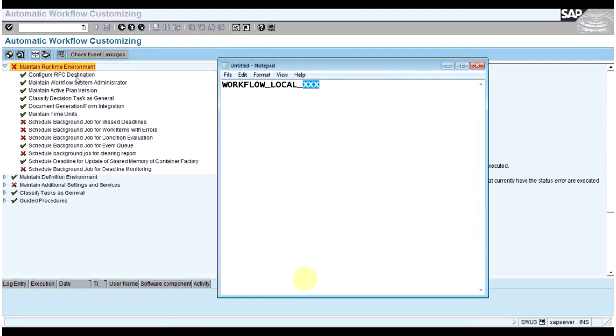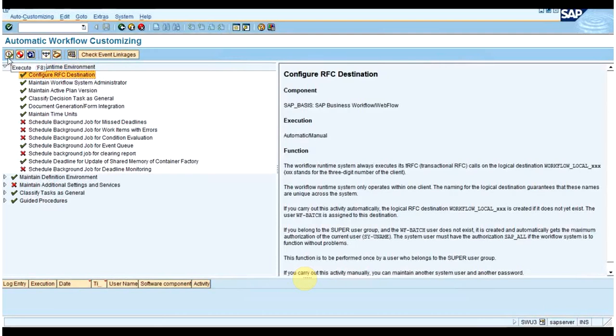Once you click on this, you would press the execute button. I'm not pressing it because it is already configured, and second, the user who executes this particular item should have super user authorization. This RFC destination is configured by people with super user authorization, because by default one WF batch, which is a background user, gets created when you execute this, and that user gets all the authorization of the logged on user.